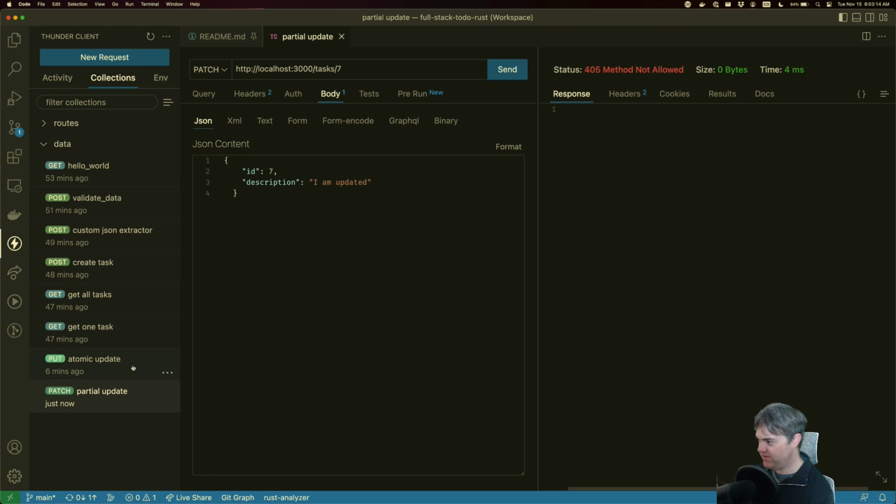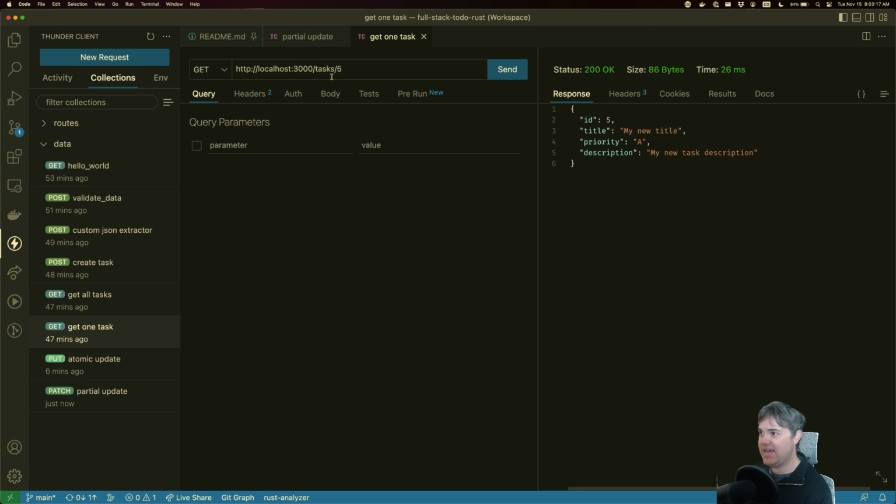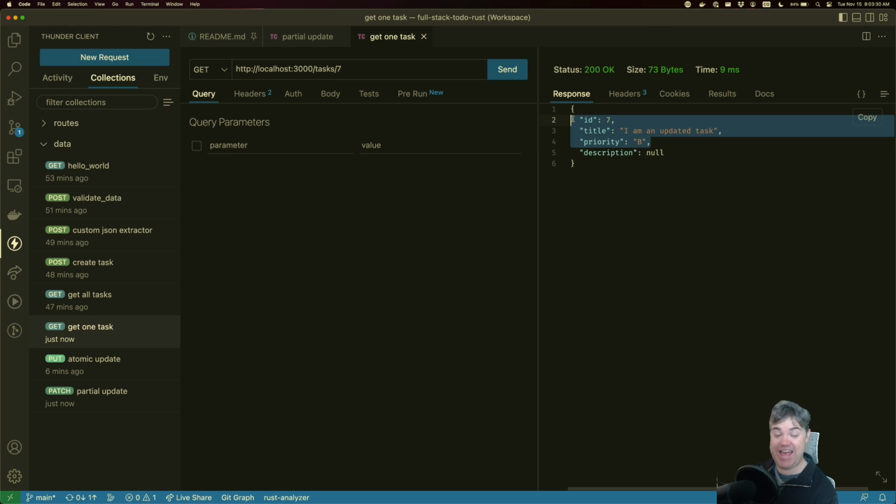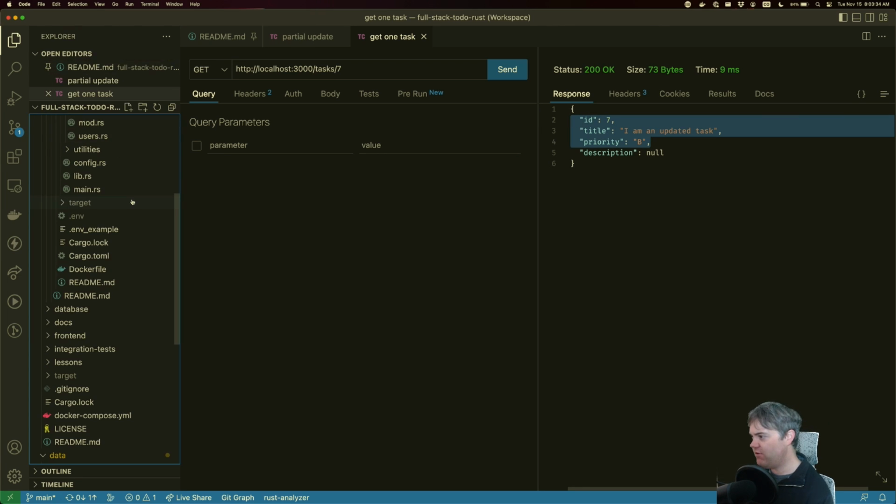I'm going to make sure that I've saved this. If we get one task, let's get that task number 7. All right, so here we are. We have this ID 7, I am an updated task. I just want to update the description, and I just want to set that, but I don't want to lose anything else. So how are we going to do that?